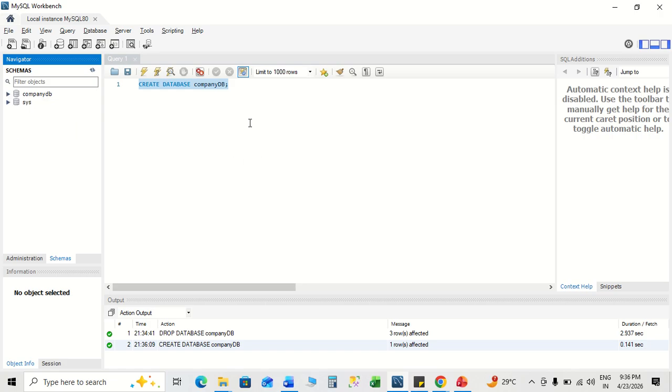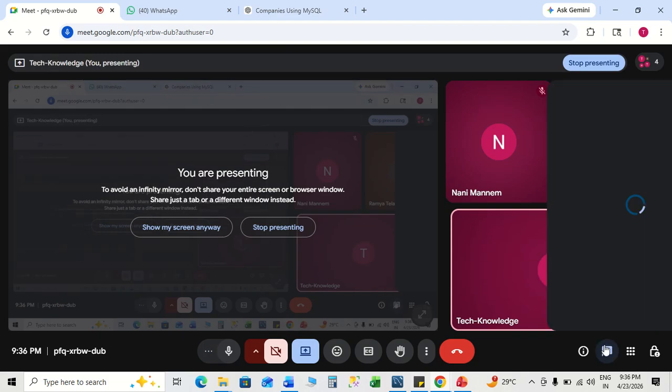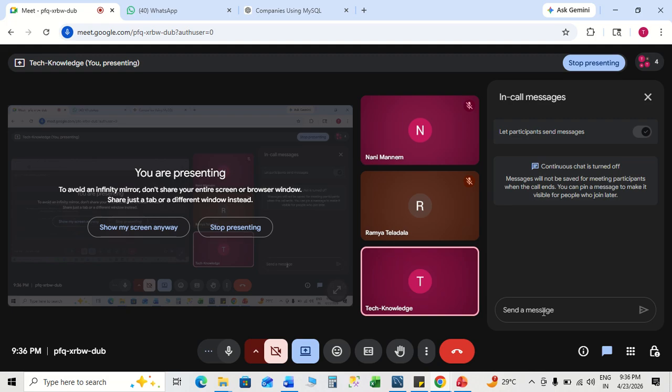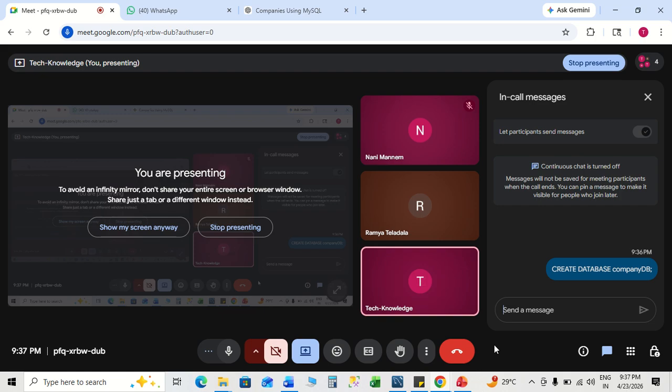Fine. So I'm copying this code and pasting it for you guys. Create a database whose name is company DB. Nani, Ramya, try this and let me know. Go to the schema. This is the schema, administration and schema. Go to the schema. Click on new query, and then paste: create database company DB. Try, Nani.